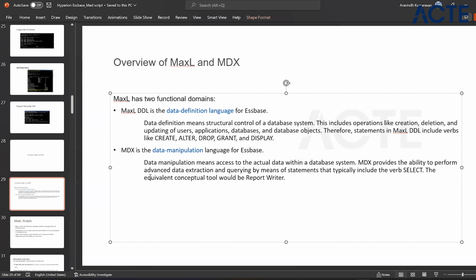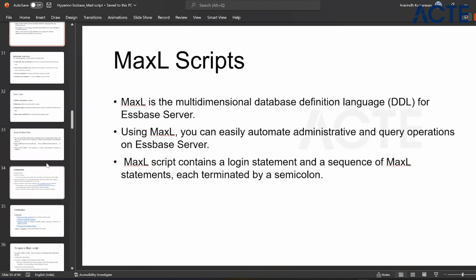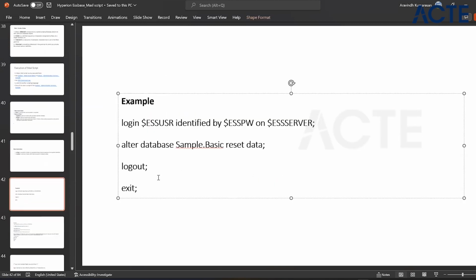In Oracle SQL, we have DDL and DML languages, right? Similarly, we have the same kind of languages in Essbase: MaxL and MDX. I'll give you some examples. For example, I want to log in to the Essbase server using the login command. I logged into the Essbase application.